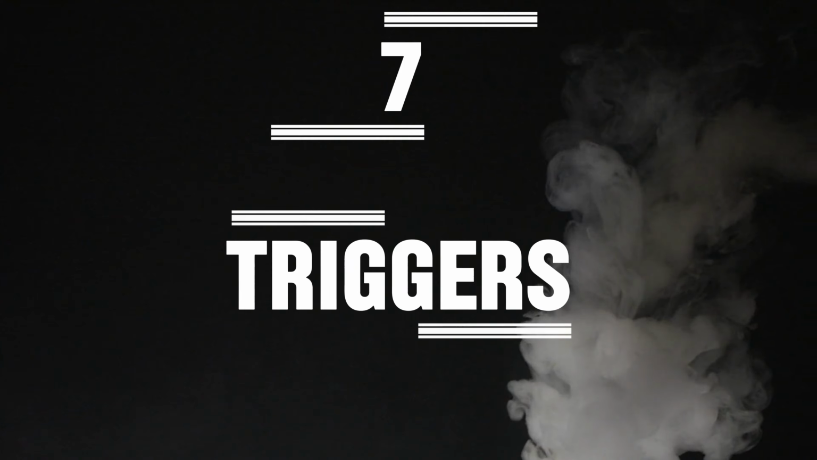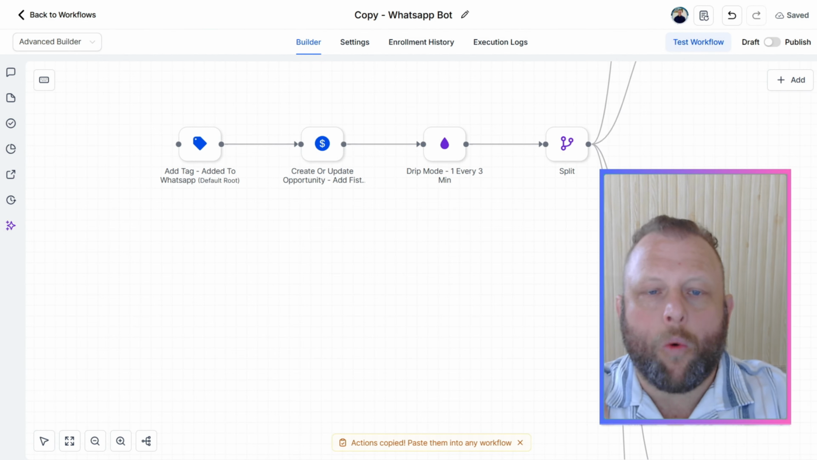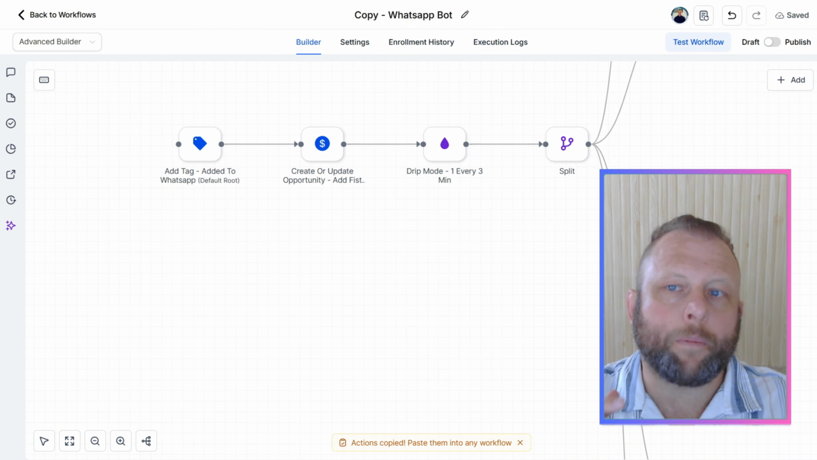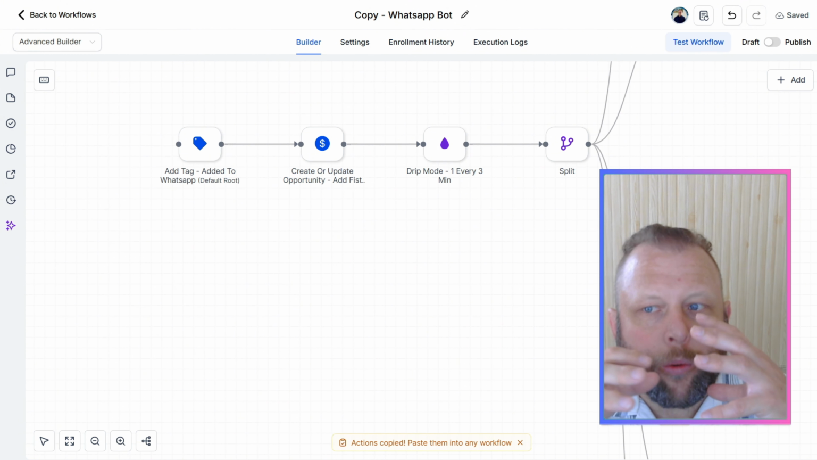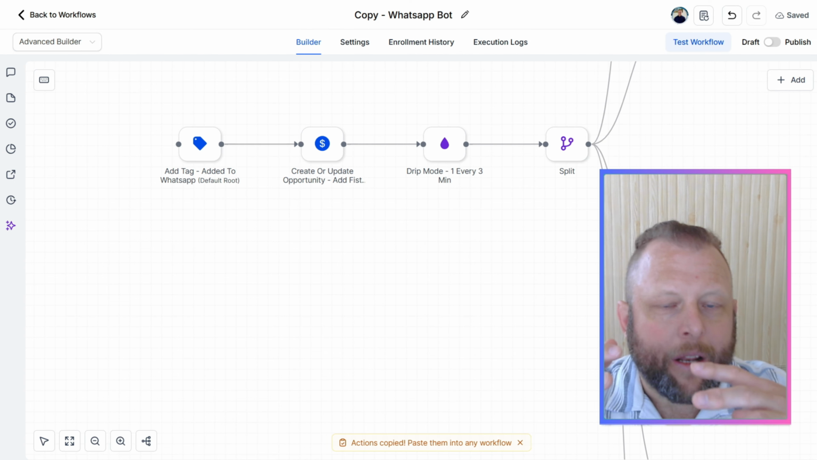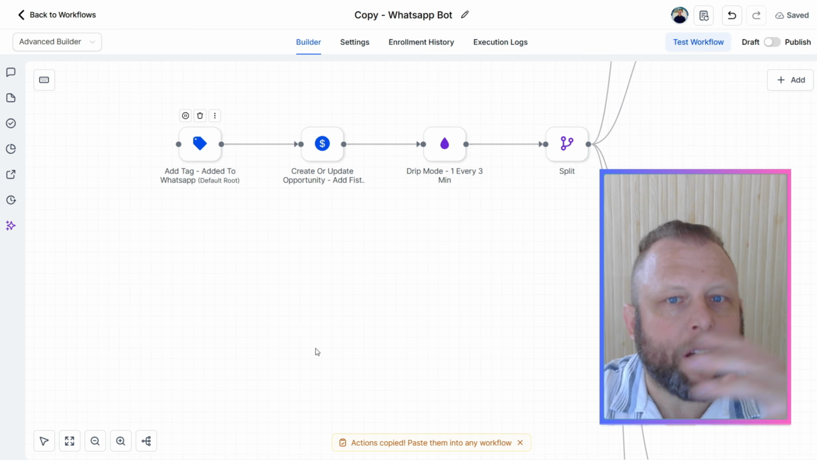Almost done. All right, this is a cool one. It kind of goes with having multiple workflows within one canvas. However, this is the multiple trigger one. And I'm going to show you what I mean. So you can have multiple triggers within one workflow.